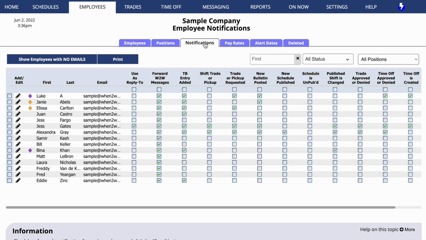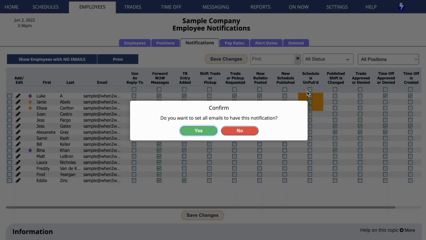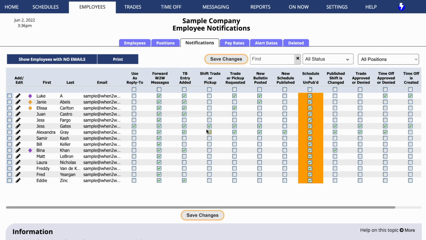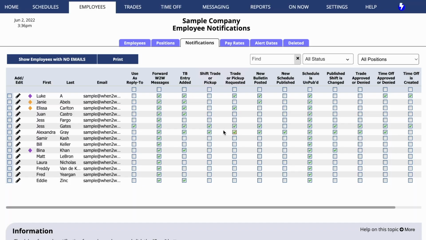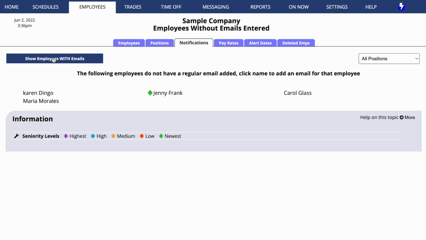Here, you see all of your employees who have email addresses added. And then you have checkboxes for which notifications they're currently set up to receive to that email. You can click to add more notifications to your employees. But keep in mind that employees can always unsubscribe from any notification. If you click to Show Employees with No Emails, you'll see those employees who do not have a regular email added and therefore do not receive email notifications.